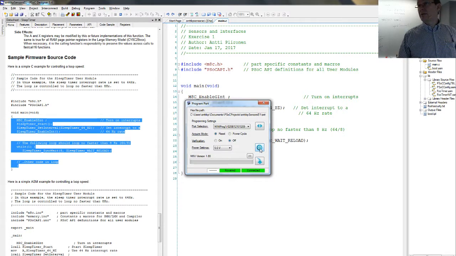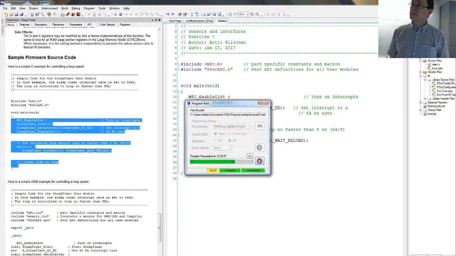When you have power on, the red light comes on this programmer pod. Okay. And then press that one. It takes a few seconds to program. Okay, now it's done, and my program is running. Great. Nothing happens. Well, the sleep timer is actually running on a loop with 8 Hz doing nothing. Good.